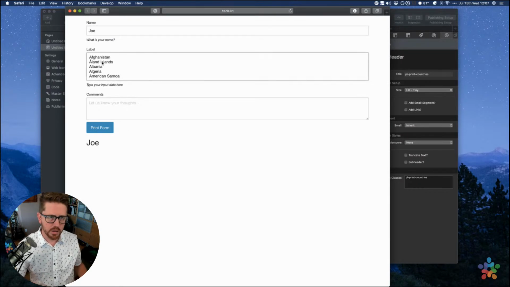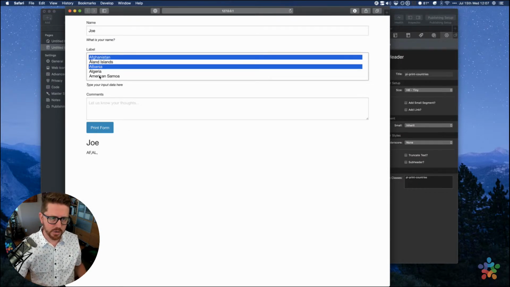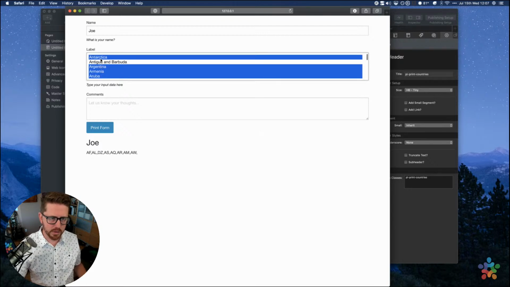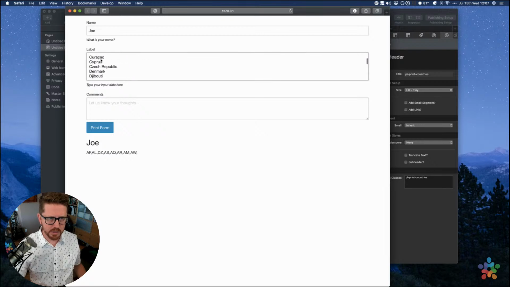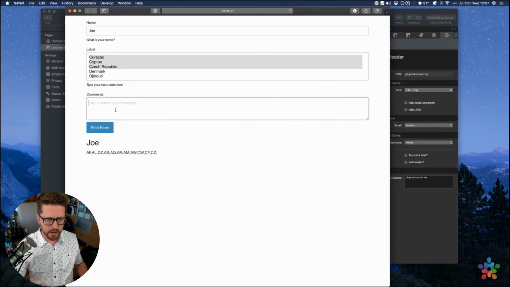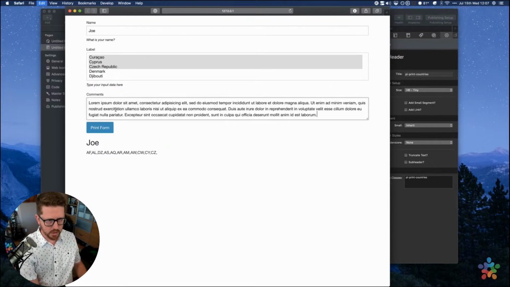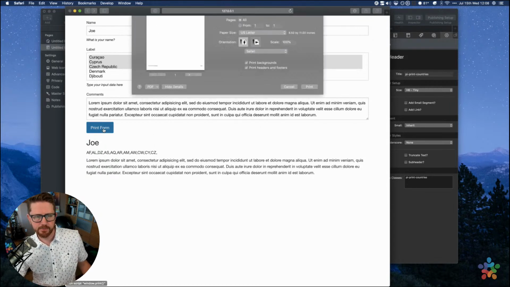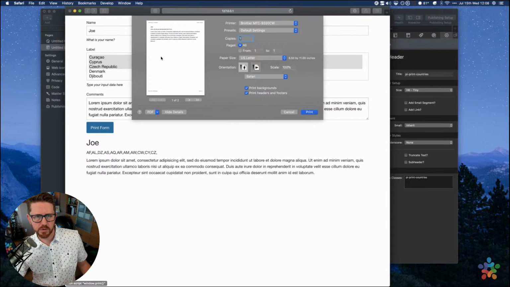I select one country, another country, another country, another country, another one, another one, another one, another one. As you see, as I'm selecting all these countries, it's just creating a comma delimited list. There we go. Boom. How cool is that? Oh, tab out. There you go. That's really cool. And if we print it, there it goes. There's the print job.